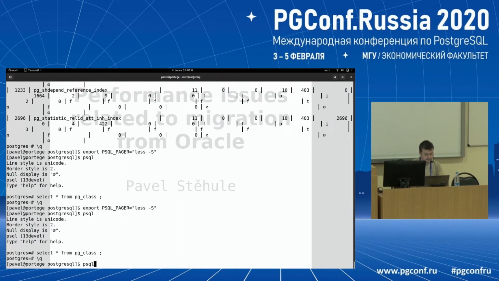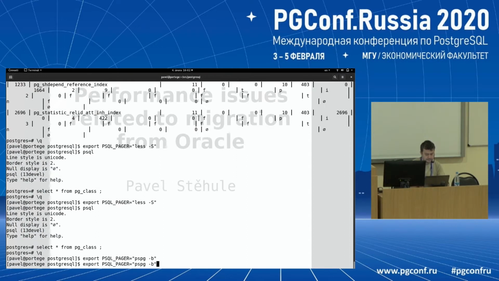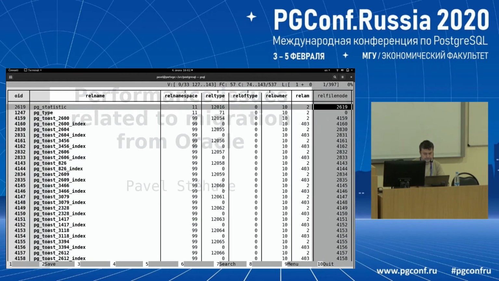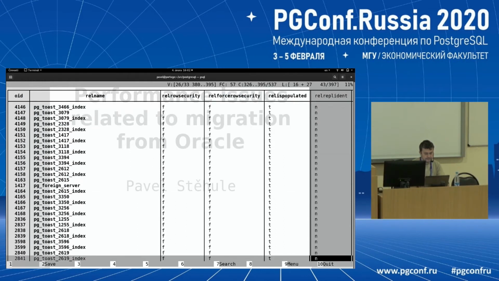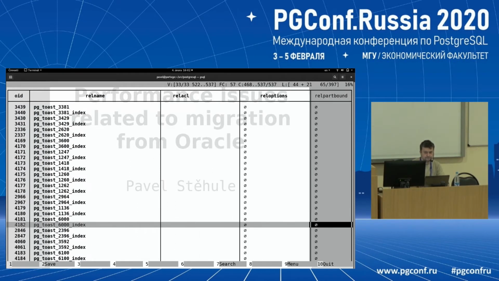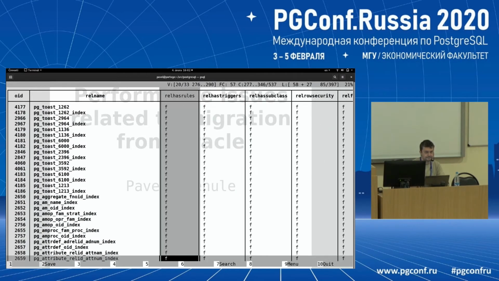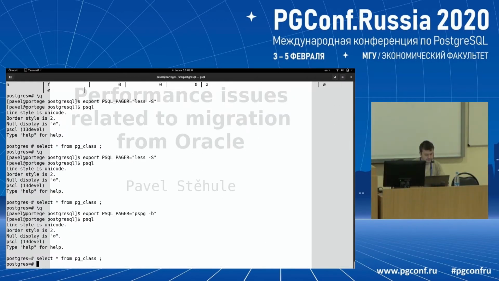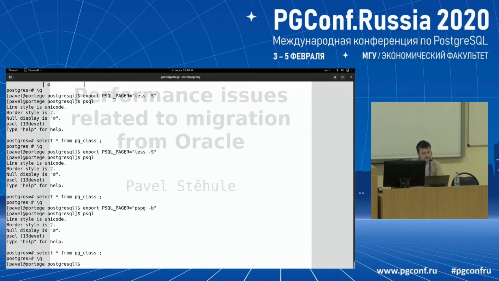And then I wrote a better pager just for this case, not generally: PSPG. When you run this query, you can scroll everywhere and you can see the contents every time. So this is PSPG. What is nice, for example, can you help me? I try to search the biggest table in my database. How can I do this task? How can I find the biggest table in my current database?